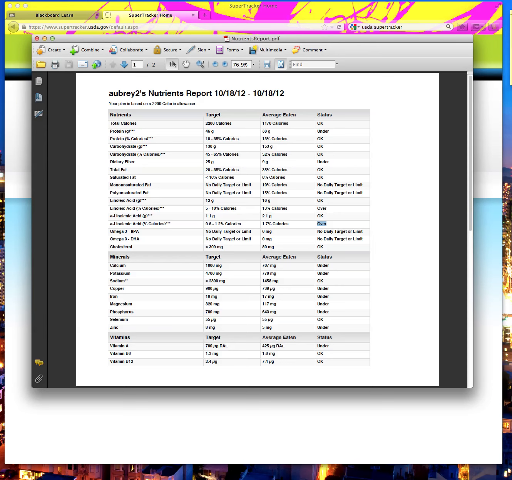For number 2, we're looking at nutrient deficiencies. So it says list 3 to 5 nutrient deficiencies. And these are ones that are going to say under in the status column. So my first one here would be protein. Another would be dietary fiber. We'd have under on calcium, potassium, and copper. Okay. It says 2A is why is this deficiency good or bad?